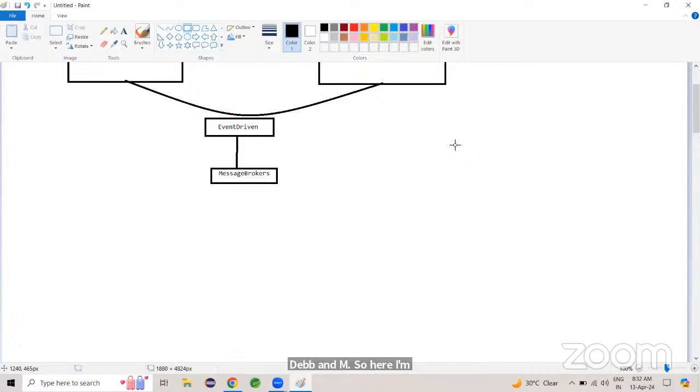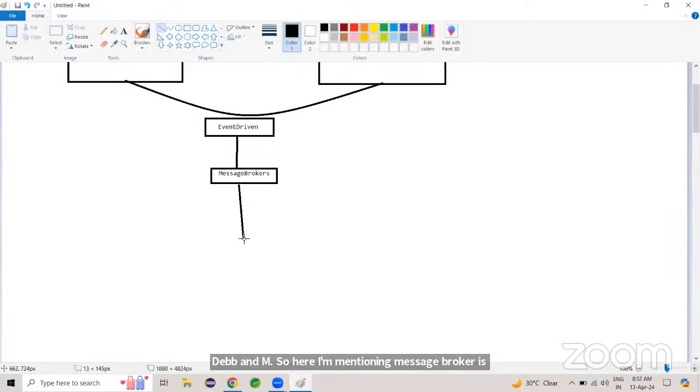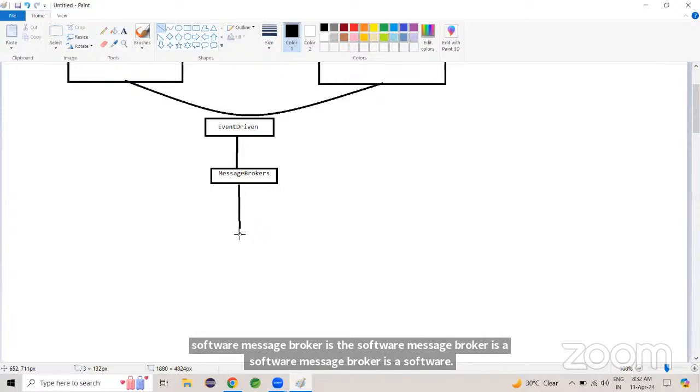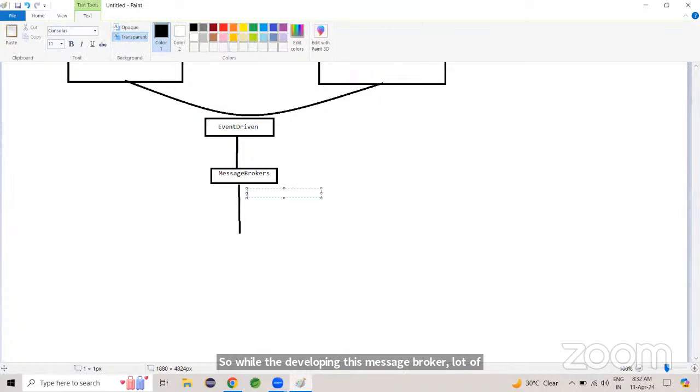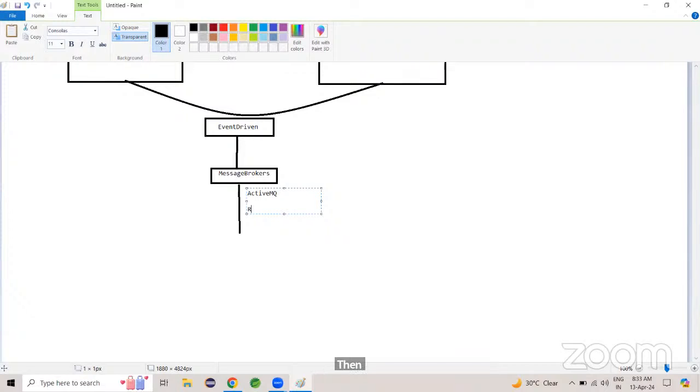So here I'm mentioning: a message broker is a software. A lot of companies developed these message brokers. The first one is ActiveMQ. Before this, IBM also introduced IBM message brokers. But Java-wise, the lightweight one is ActiveMQ. Then RabbitMQ, which comes from another company, but the core is ActiveMQ only.